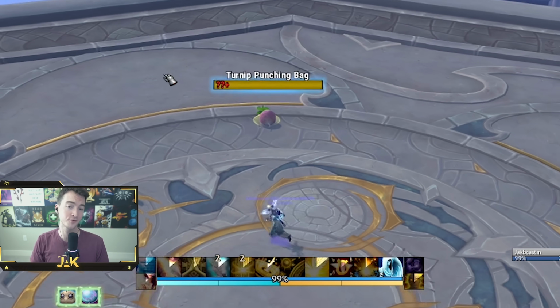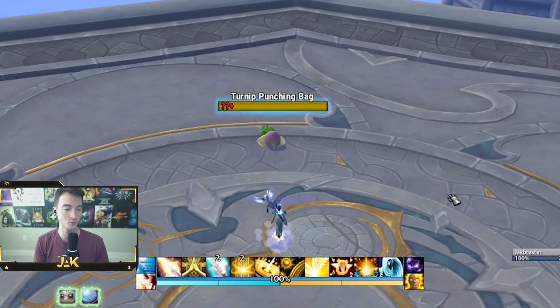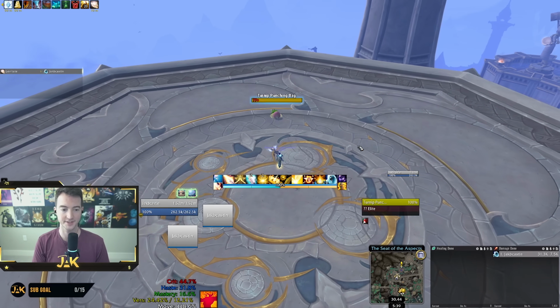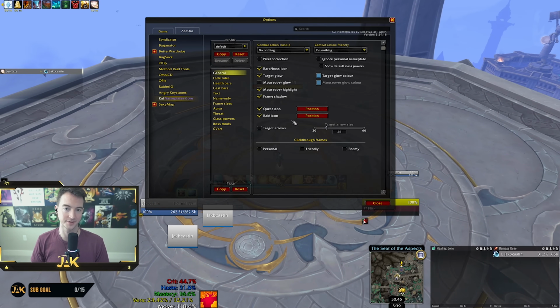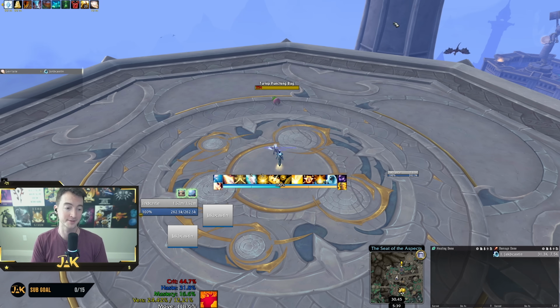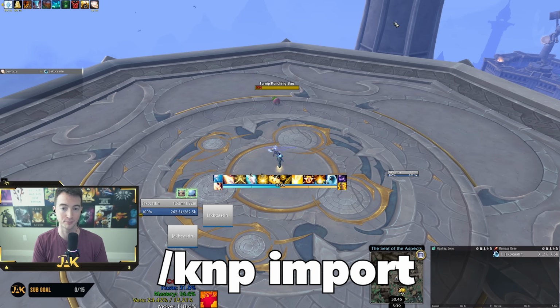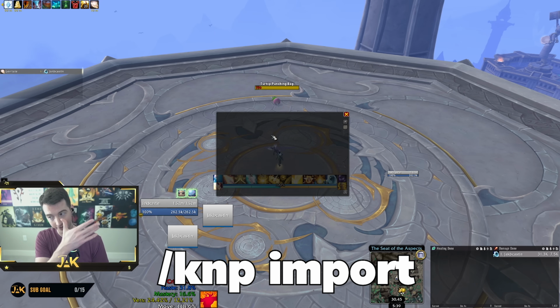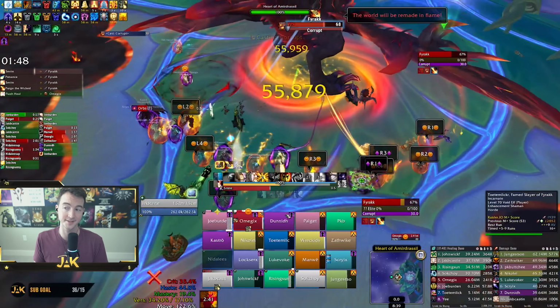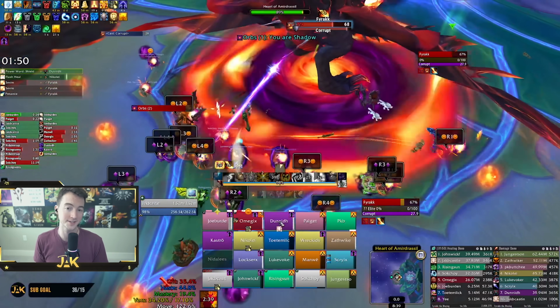My nameplate, as you can see, for the turnip punching bag is KUI nameplates. If you type /KNP, this will pull up the menu, but for whatever reason it doesn't show the profile section to import them. So what you have to do is type /KNP space import, and then it'll pull up the tab. You can import your options from there. I like this instead of Plater. It's very lightweight, very easy to use.